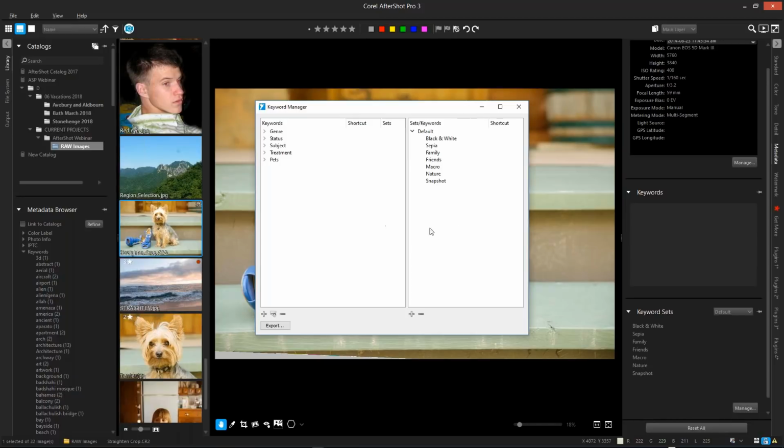And in the Keyword Manager, we have two panels. On the left panel, we have whole sets of keywords that we can use if we want to, but which haven't yet been added to our keyword sets. So we can drag anything we want from here over to this side. So we've got genre, if you take certain types of photography. Status, so if you're a professional photographer and you want to keyword them by work in progress, needs retouching, etc., etc. And we've got all sorts of different things here.